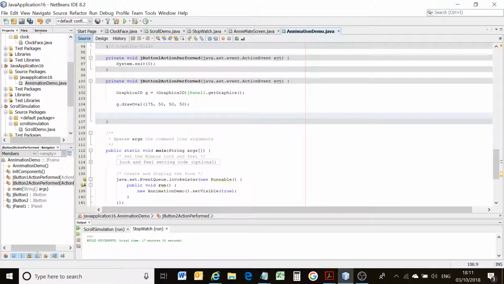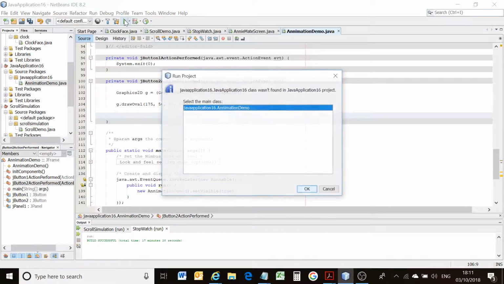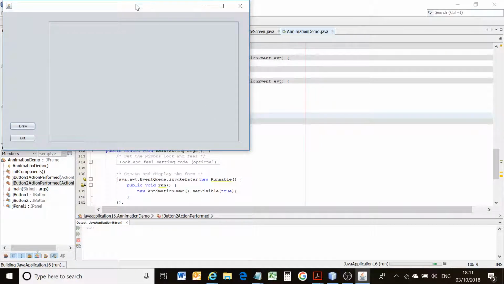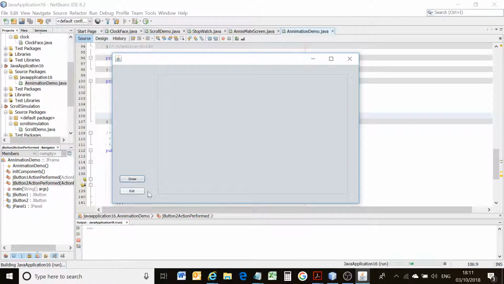Okay, so we actually have something that should now work. Let's run it. It's the first time we've operated it, if you remember from the last video, because we had two mains, it's asking me which main it should run, and we're going to run this one. There's the actual application now. We can exit and we can draw. So we click on that to draw. It draws a circle, 175 in from this corner and 50 down, and then 50 wide and 50 high. So it's an oval, but because it's 50 wide and 50 high, it's a circle.